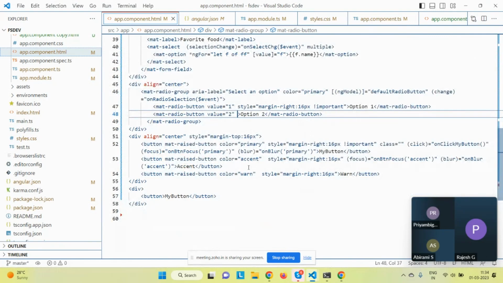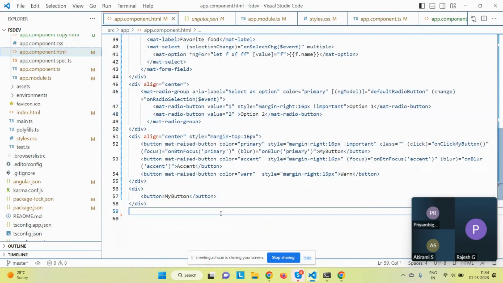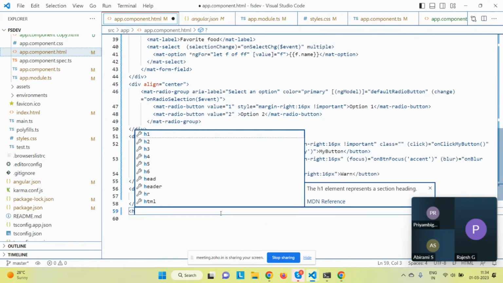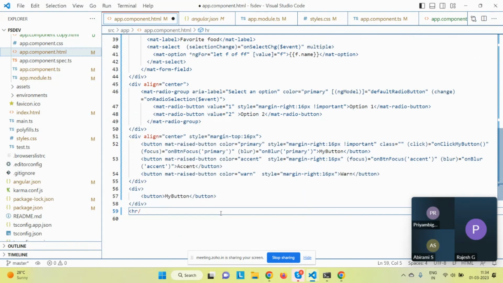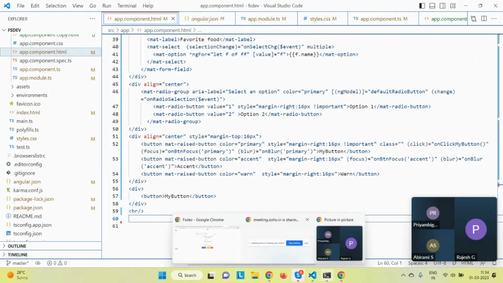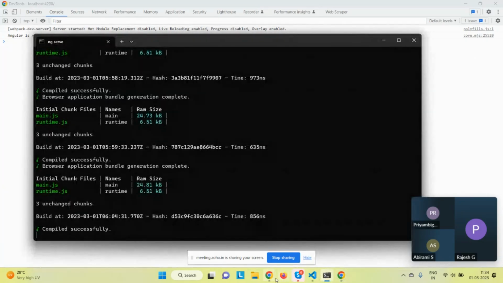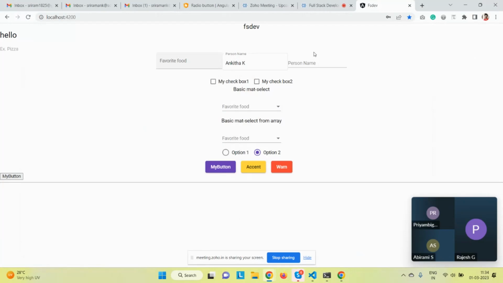I'll go below and start creating the form. I want to put a horizontal line here, just to have a break between two entities. Hope compilation is safe. There is no problem with the compilation. If I go back, HR is for horizontal rule. You can see a horizontal rule there, one end-to-end line that has come.